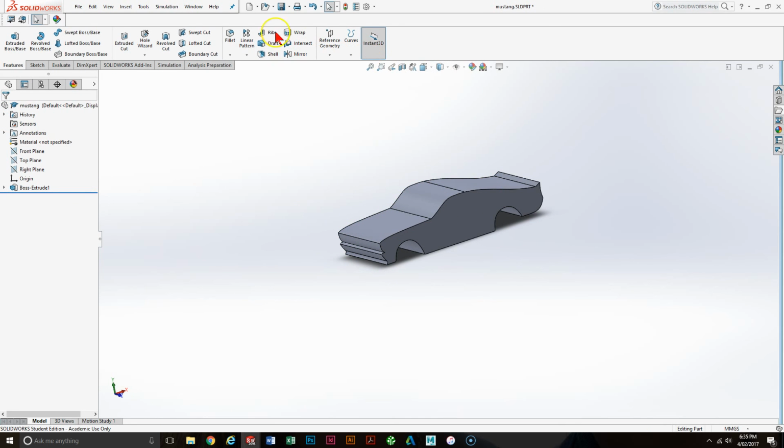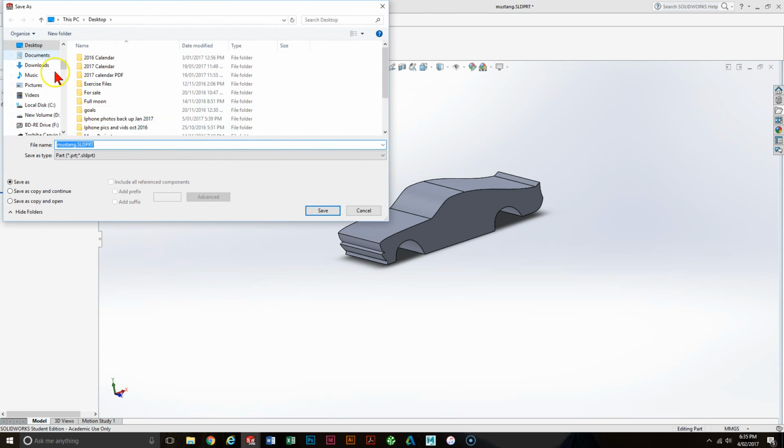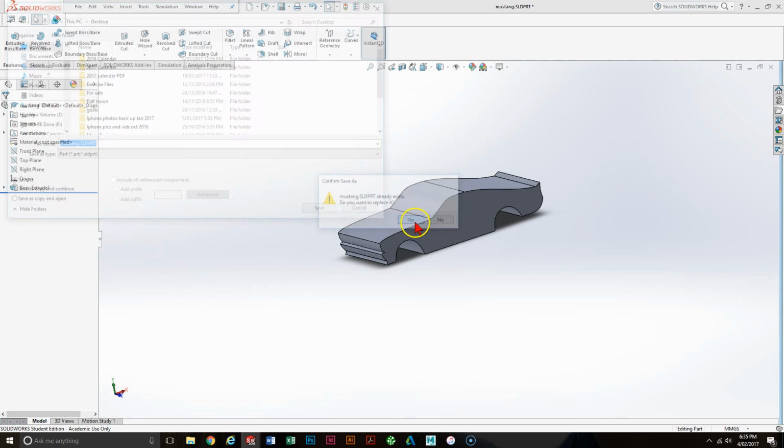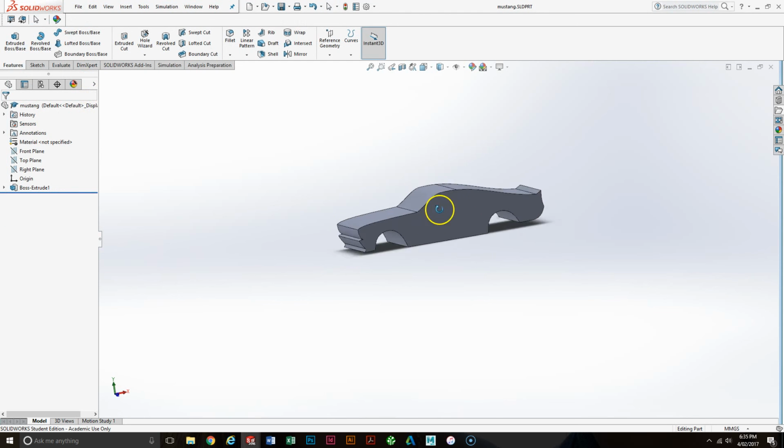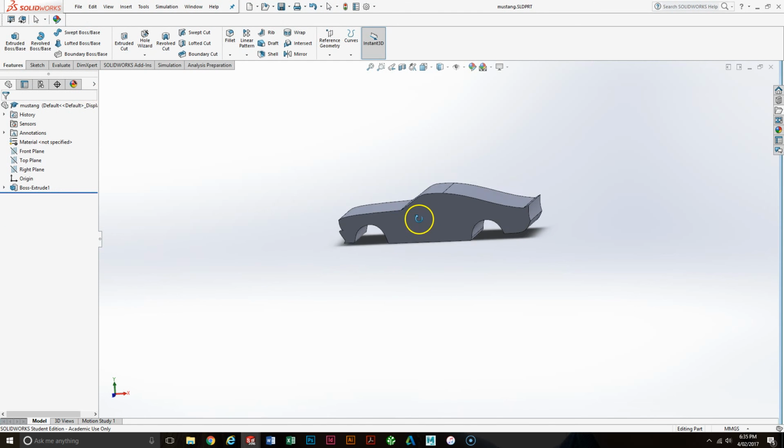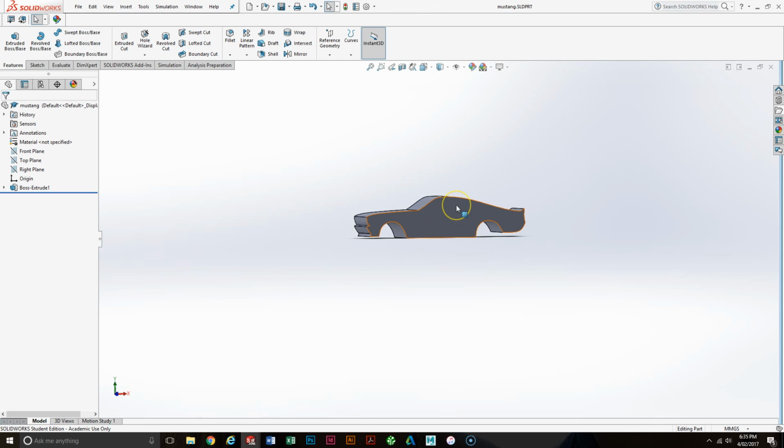Okay, don't forget straight away under your CAD folder, file, save as. I've already saved this as Mustang. I get a prompt whether I want to replace it, meaning I want to update it. I'm going to say yes. And that is the first part of our inserting picture and tracing a sketch.